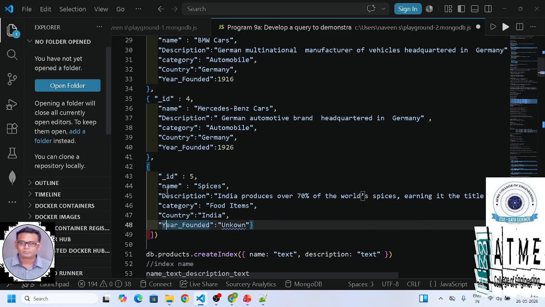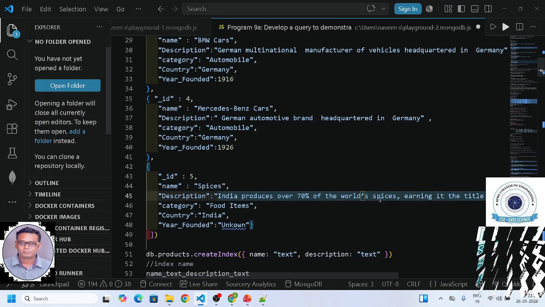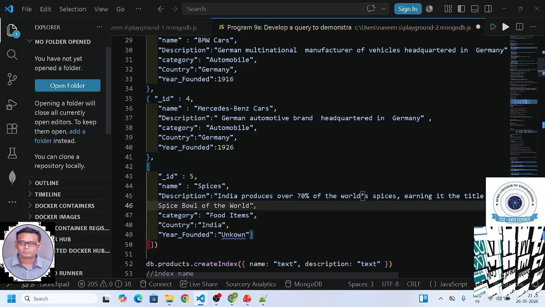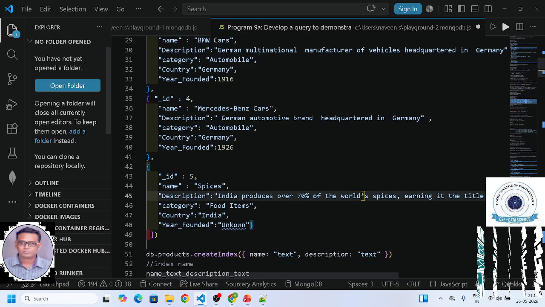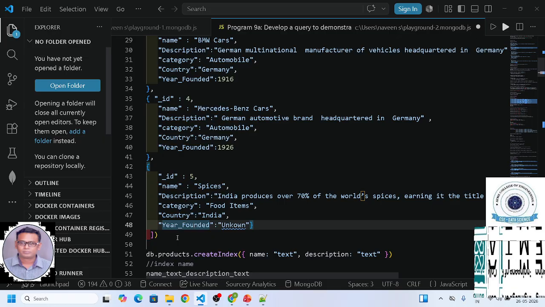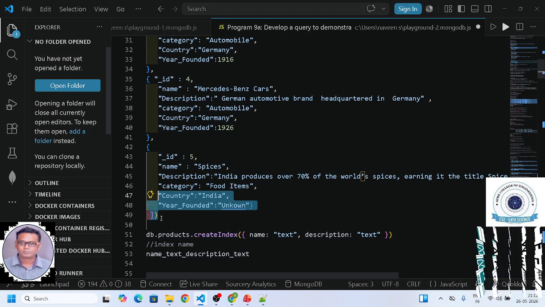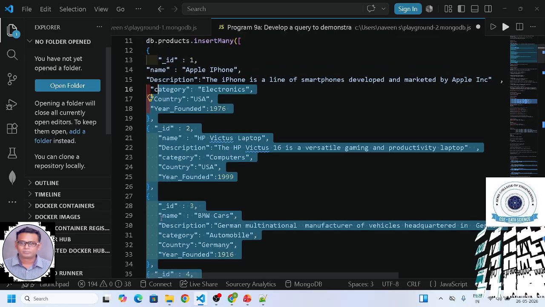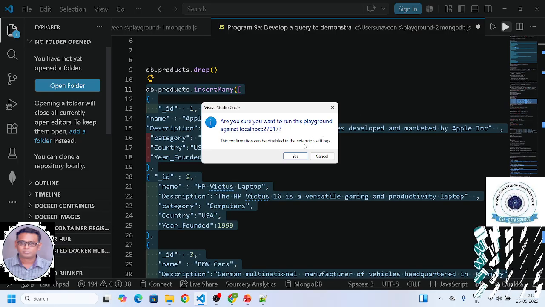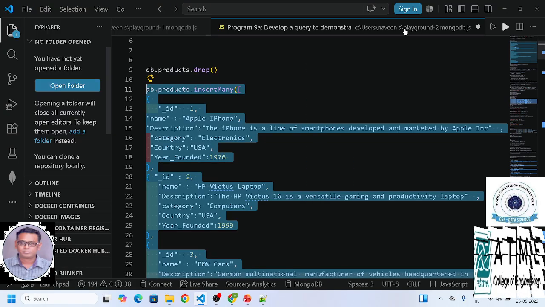The last record consists of the name of the product as spices. Description I have given: India produces over 70% of the world's spices, earning the title Spice Bowl of the World. You can see Spice Bowl of the World. Category it belongs to food items. Country I have given India and year founded I have given as unknown. So we'll insert the records here. Click on yes. Clearly you can see 5 records got inserted in the collection.